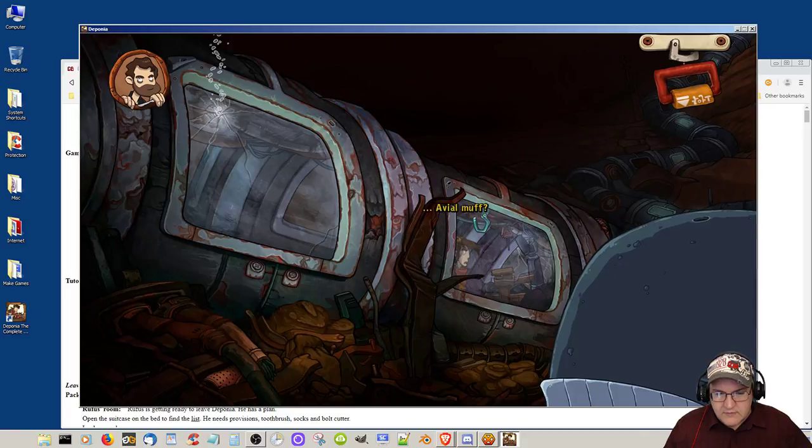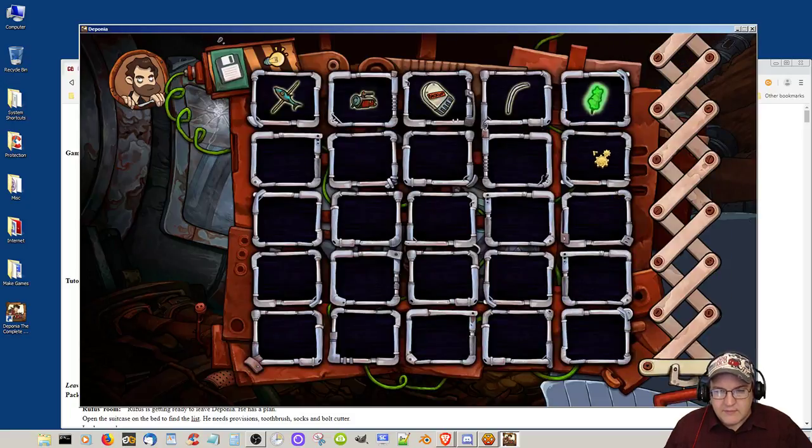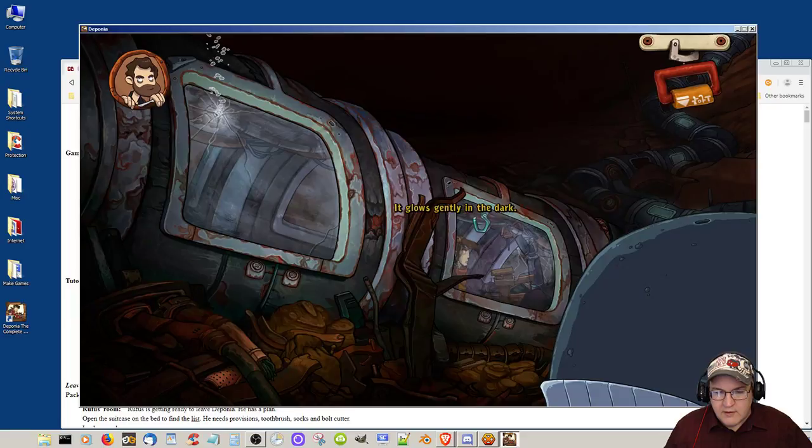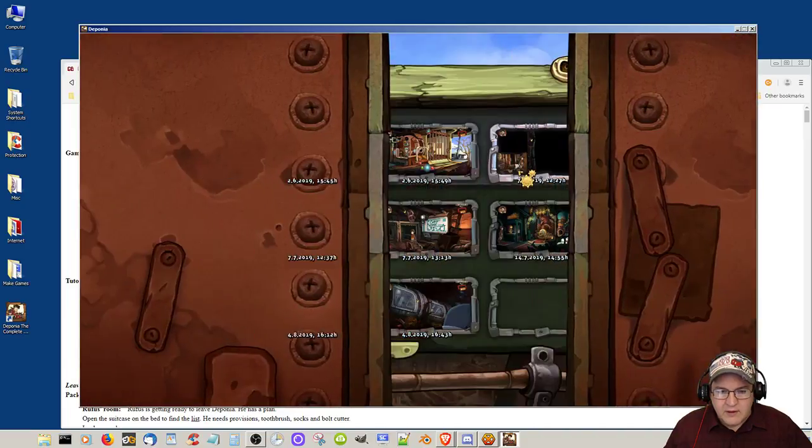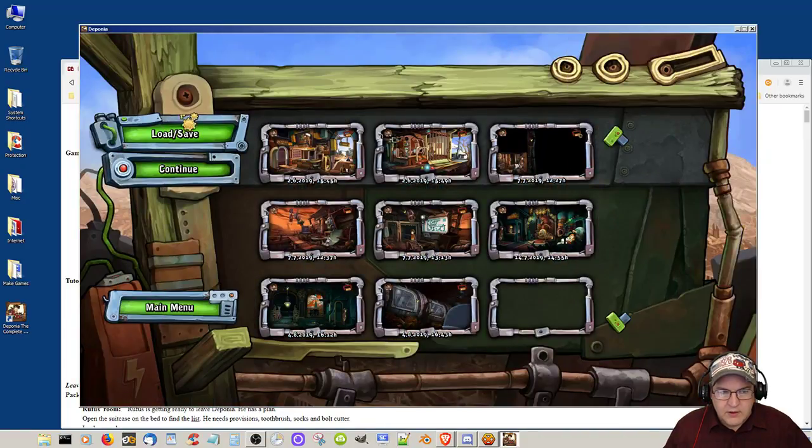This is a avial muff. Avial muff, what? It's It glows gently in the dark. Now, what if I needed that? Doggone you. Let's load.